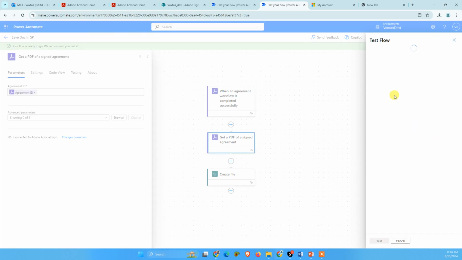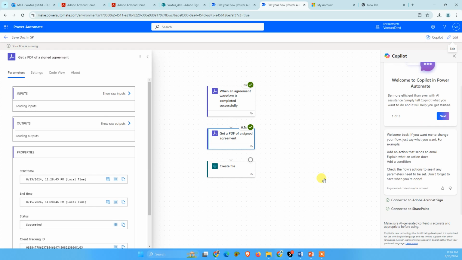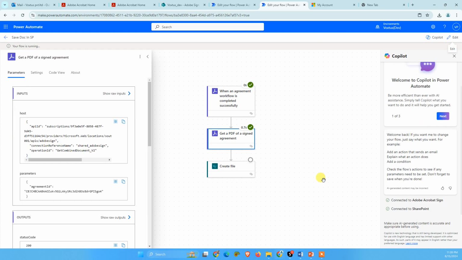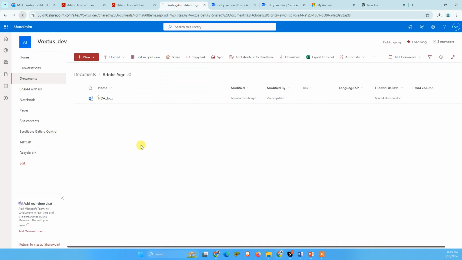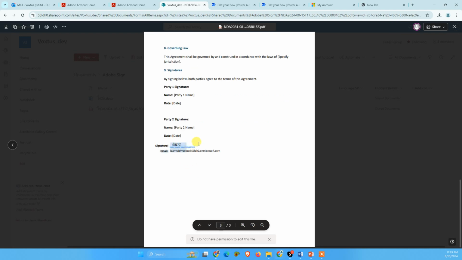Let's test it from our last run. Okay, now I'm going to test it automatically and test. Let's see. The file should be created in our SharePoint document library. Let's go back here. Okay, refresh. The signed document should be here. Okay, now we can see it. Let's open it. Yeah, we can see it, right? So the signature is here.